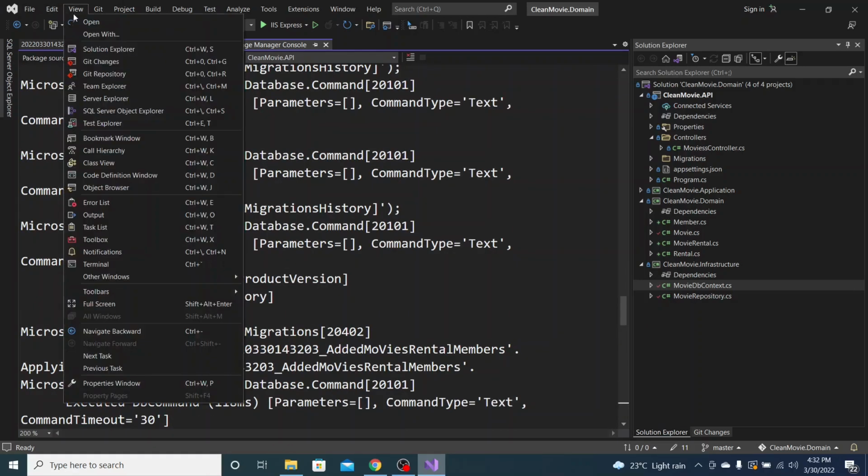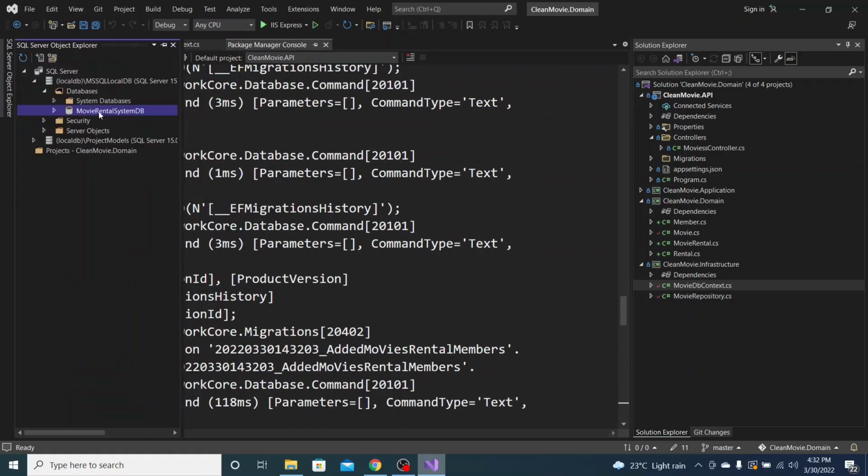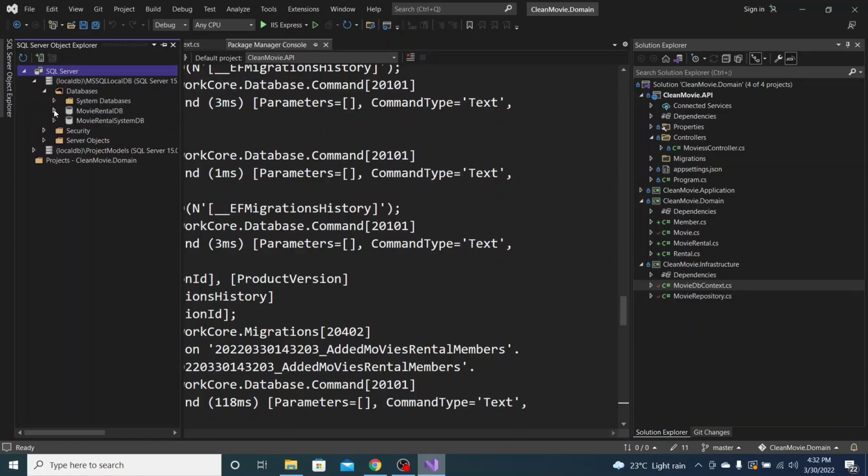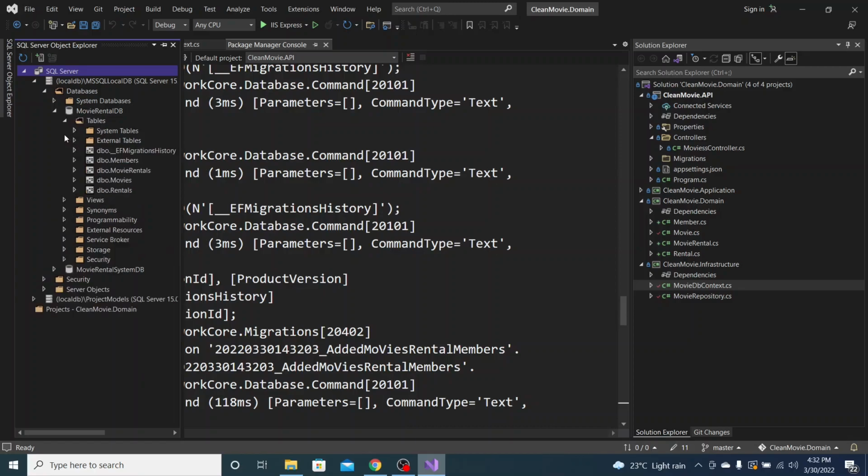I want you to go to View, select SQL Server Object Explorer. You see the database is there. I want you to refresh that. Database, movie rental is the one that we're playing with, movie rental. And let's see if those tables are there. All right, great. So we've got 4 tables.